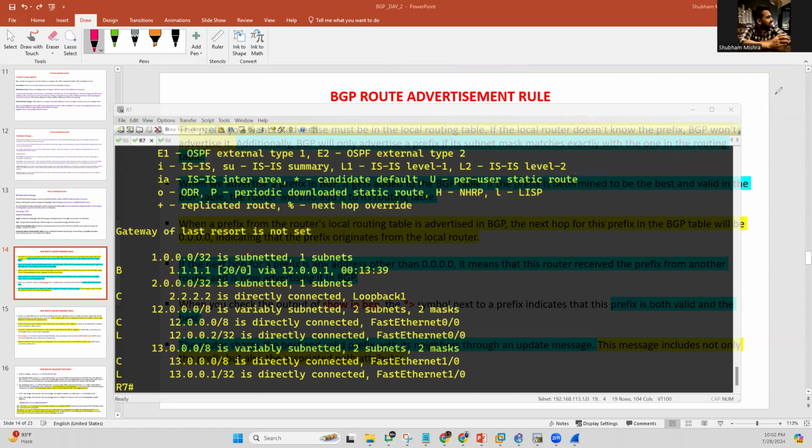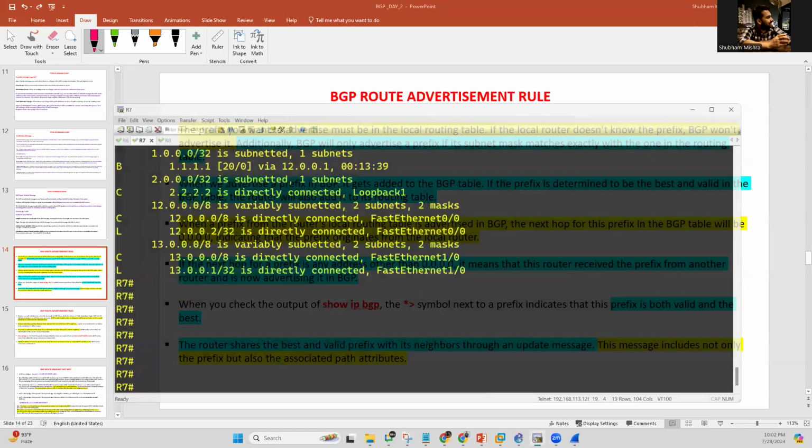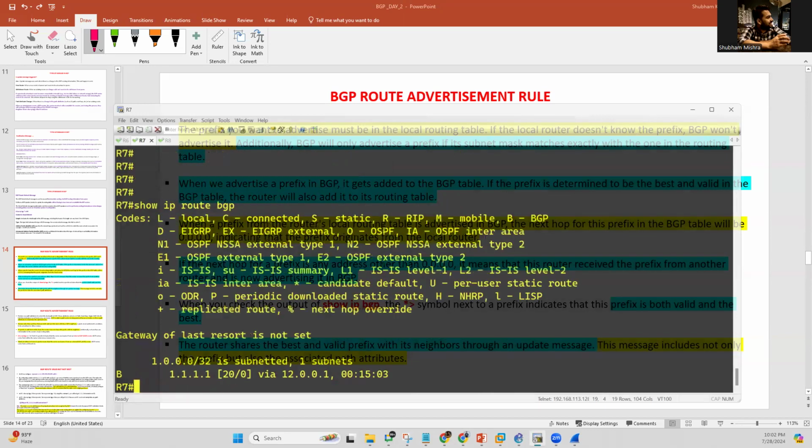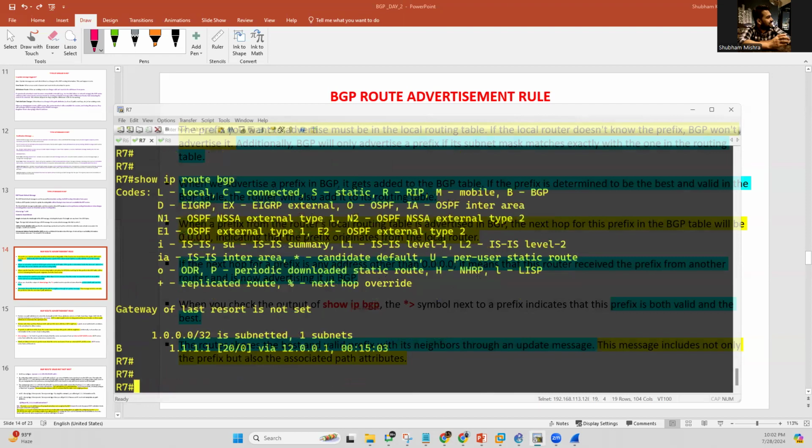So this is the local routing table. Okay. One more command. So IP route BGP. This is the local routing table of BGP. Yes. See now, when I open the BGP routing table, 1.1.1.1 is present in its BGP routing table also. Yes or no? Yes.